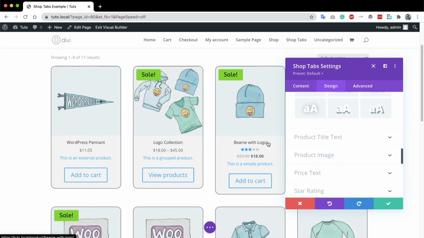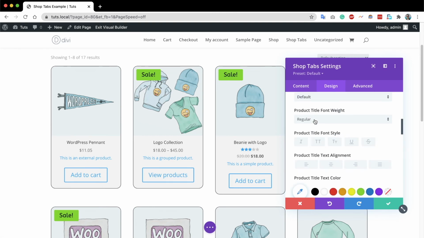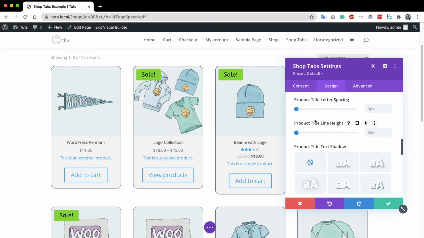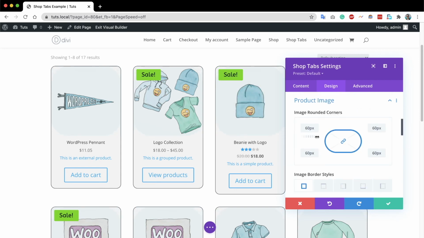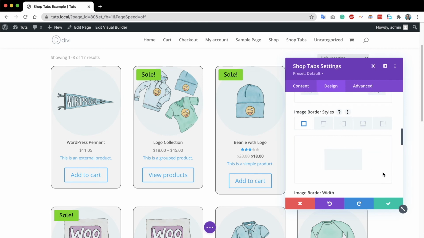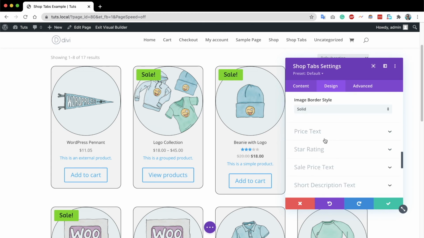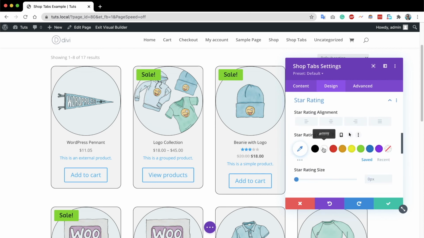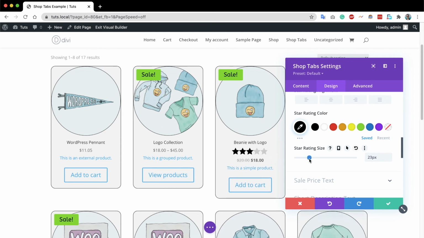Next, you can customize the product title. Let's start with the product title, and you can change everything about the font family, font weight, font size, etc. The product image, you can give it some rounded corners. As you can see, I made them look circles. And you can give it borders. You can customize the text of the price, and you can also customize the look of the star rating by changing the color of the rating or changing the alignment of the rating. And you can customize the size of the stars as you like.